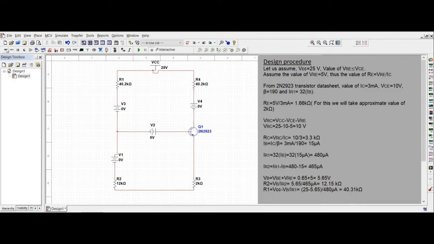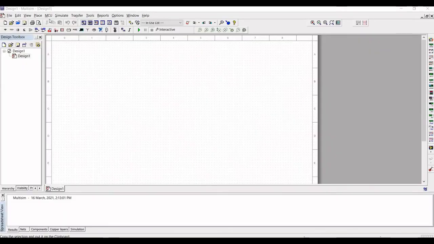Based on the base current value, we can calculate the currents across resistors R1 and R2. Based on the calculation, we can determine the voltage at the base, VB, which is equal to VBE plus VRE, equivalent to 5.65 volts. Now, based on this value, we can calculate R2 and R1. The value of R2 will be 12.15 kilo ohm, and the value of R1 will be 40.31 kilo ohm.